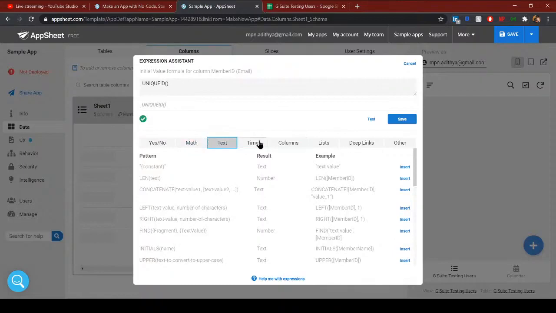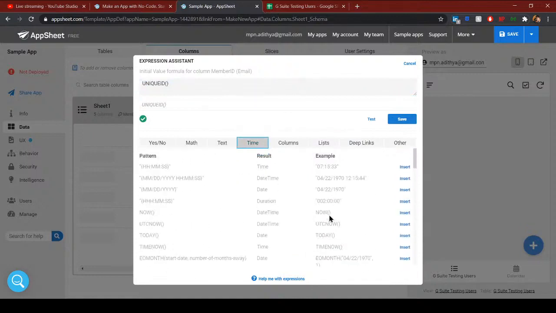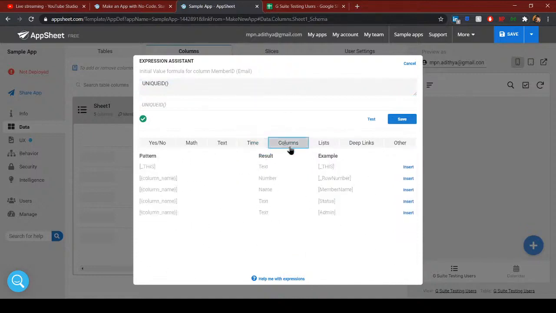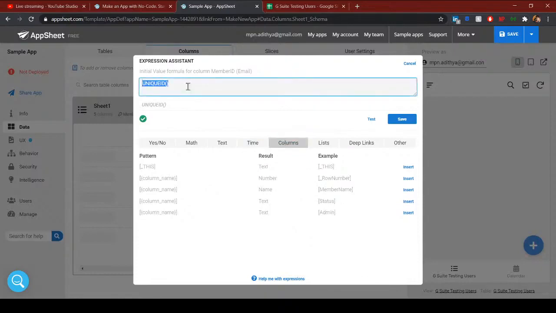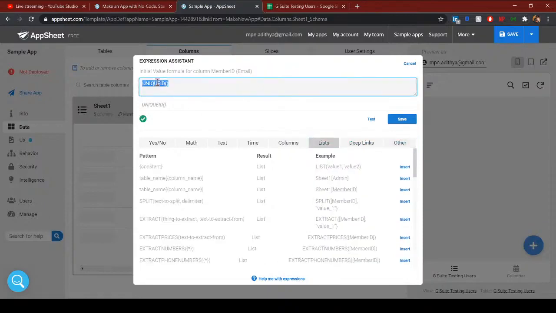This expression means user email. All of this you have to learn through the documentation. What is this unique ID? Unique ID is basically a function. It will generate a unique ID based on the time, just a number kind of thing. And I am changing this unique ID to user email.